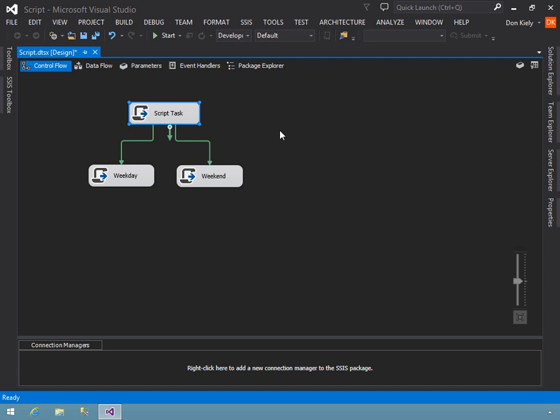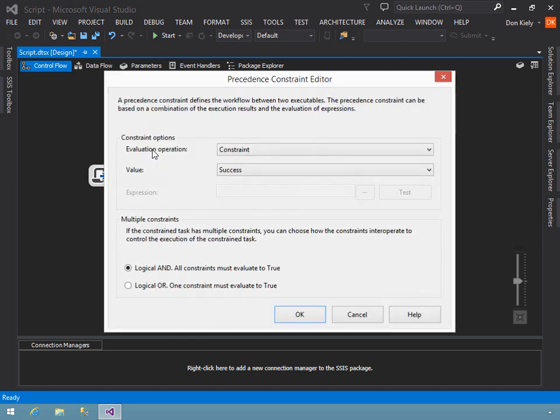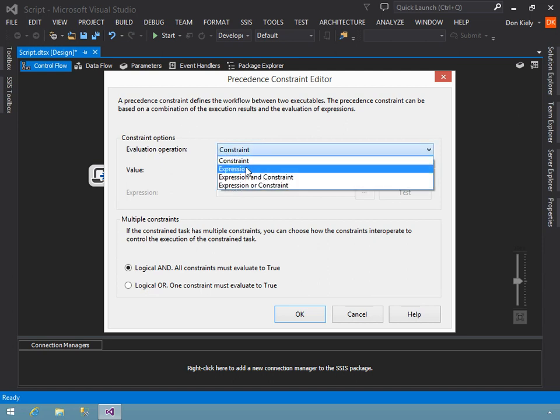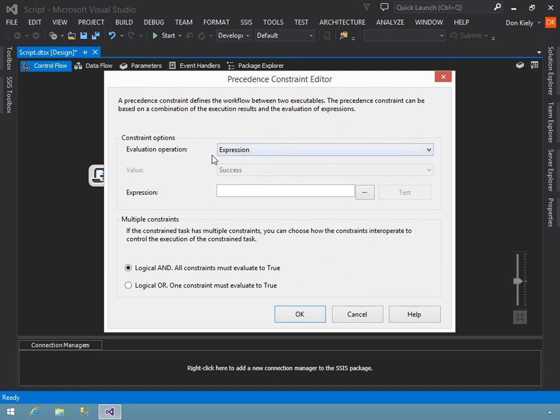Now, as you might imagine, I have these two different control flows because I want the control flow to go down different paths based on whether today is a weekday or if today is a weekend. Okay, so now in order to make that work, I need to change these precedence constraints. So I'll select that one, right-click on it, and select Edit. And that opens up this precedence constraint editor. In this case, I want the evaluation operation to be based on an expression. Okay? And I do have several other options that I can use there.